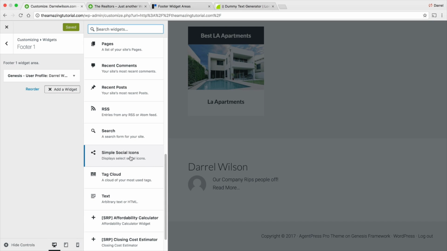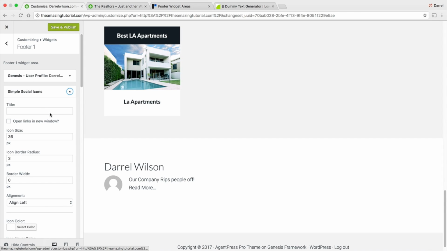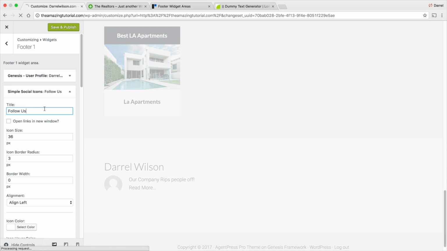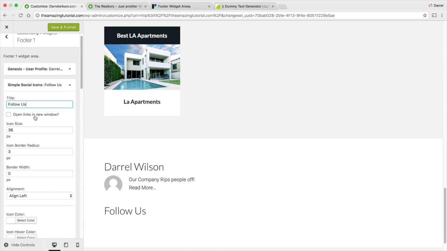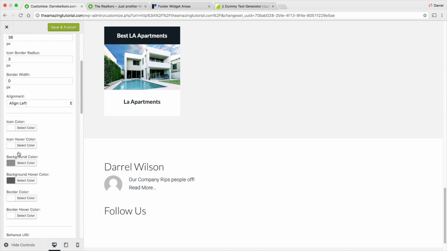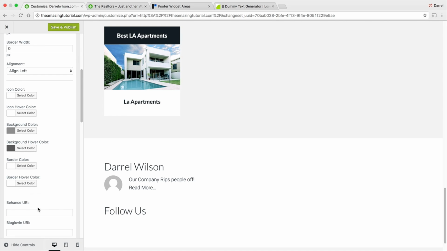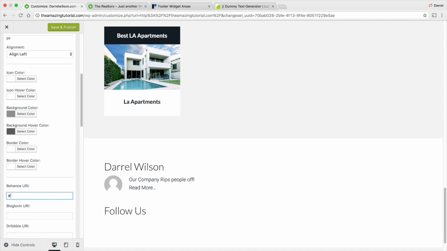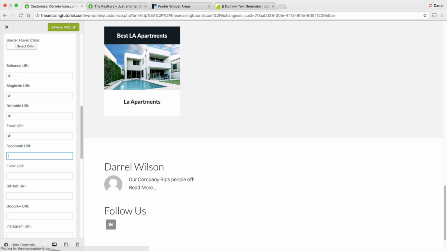Remember how we installed those plugins earlier? Well, that plugin gives us the ability to put in social icons. So I'm gonna put like follow us. Now, do you want to open these links in a new window? Probably, yeah. I don't want them to leave my website. So you can actually go ahead and decorate the icon color, the hover color, all this stuff. But I'm just gonna go ahead and put number symbols. These kind of correspond to just blank stuff. All right, so you can see the social media icons pop up.